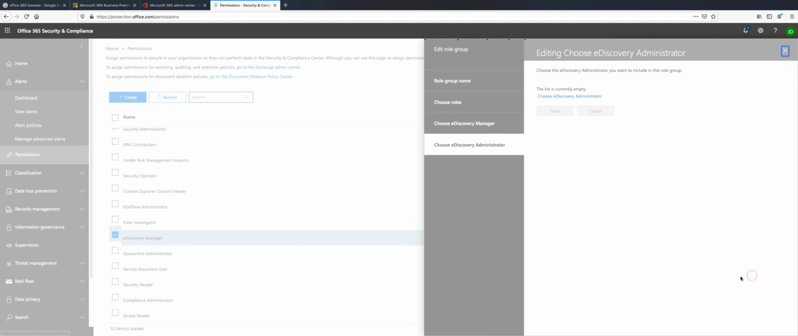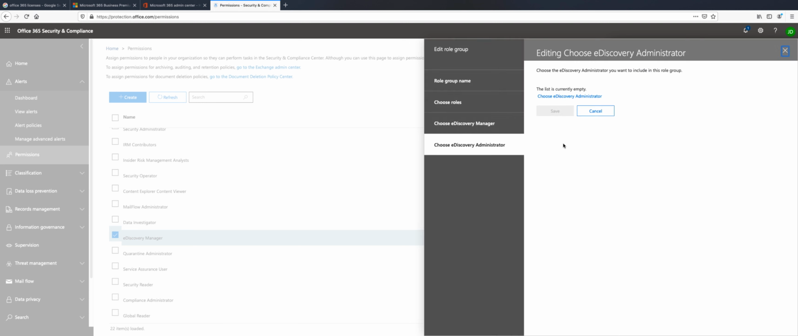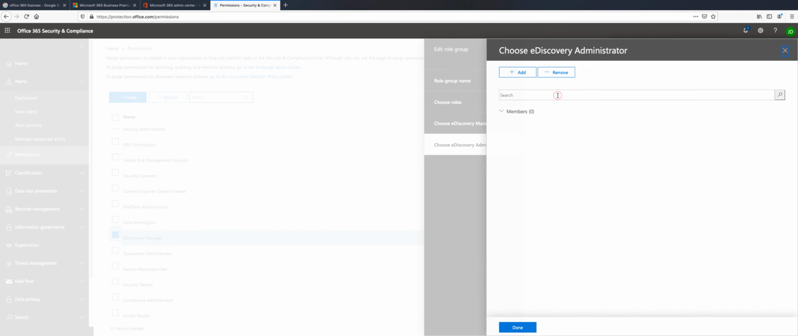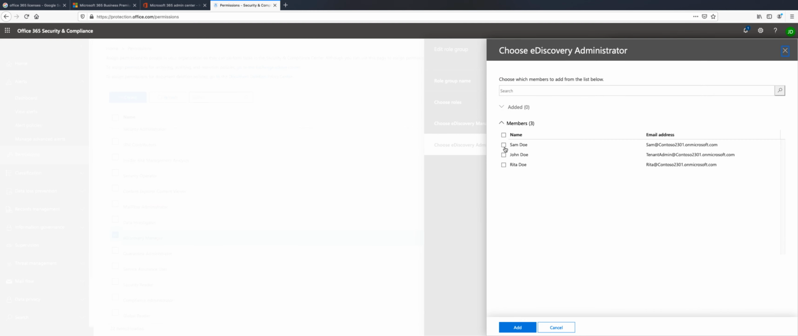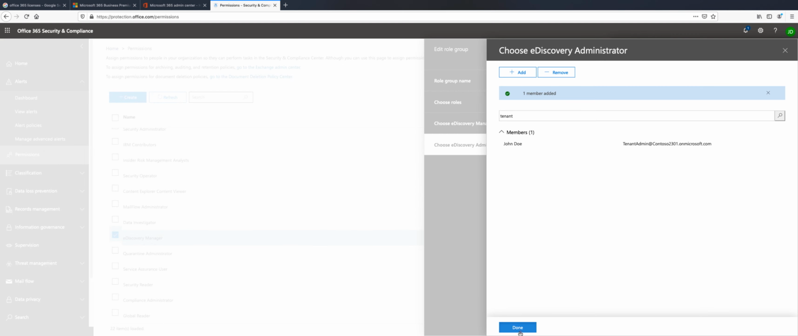So eDiscovery administrator, I will give it to myself. So I have to do tenant admin. I'm giving this guy eDiscovery administrator.